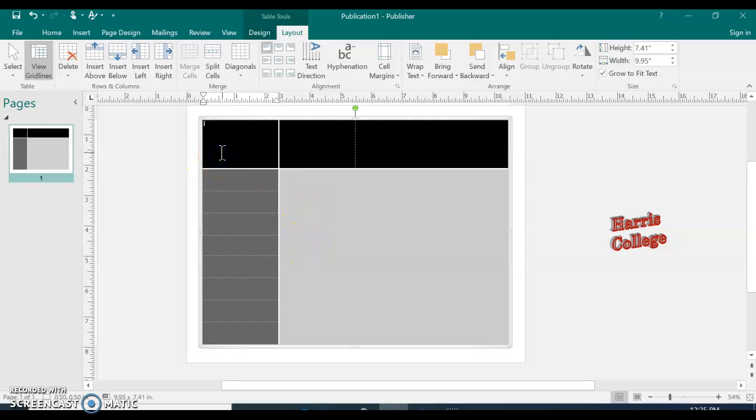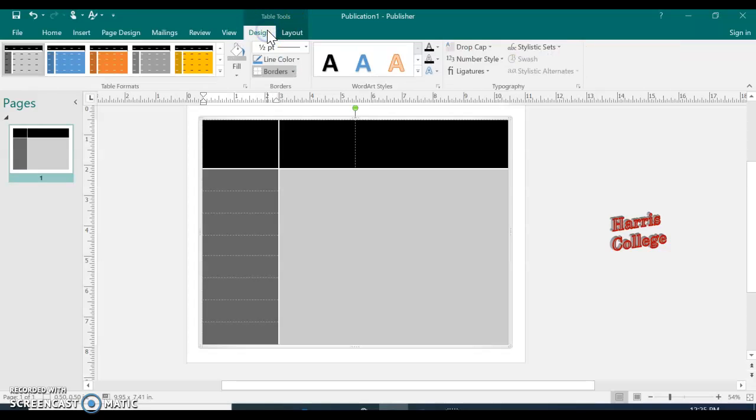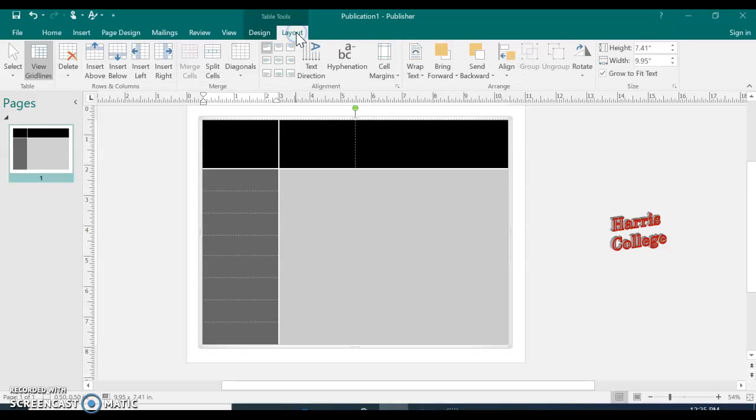So if you click in the very first cell, it's under Table Tools Layout. So under Layout, you will see diagonals, and just choose diagonal down, and then if you click away from it, you see the line that you just chose, which is a diagonal down line.